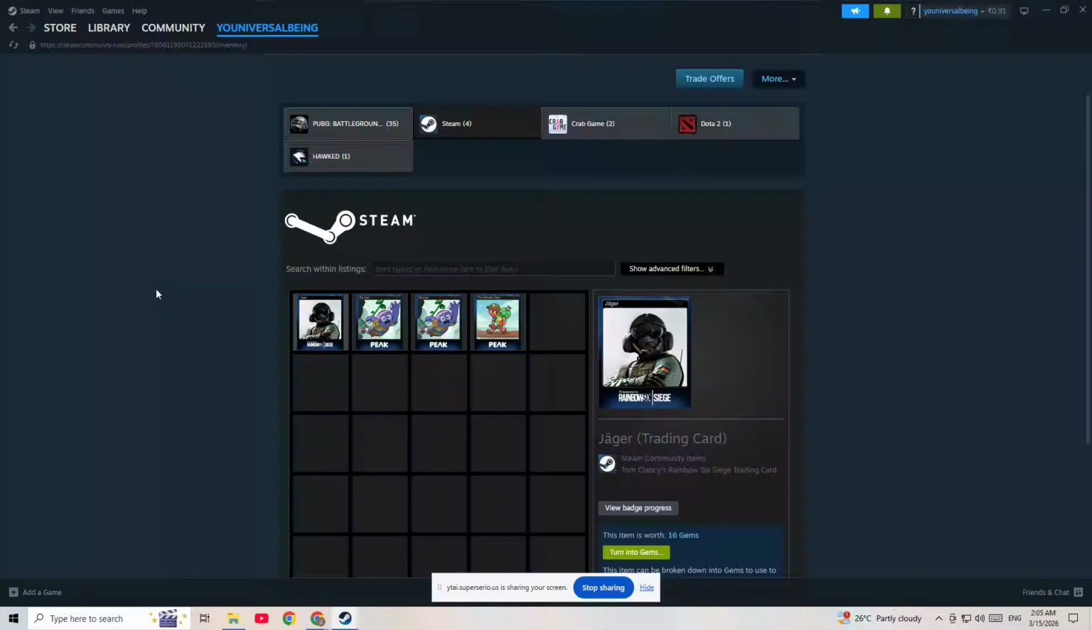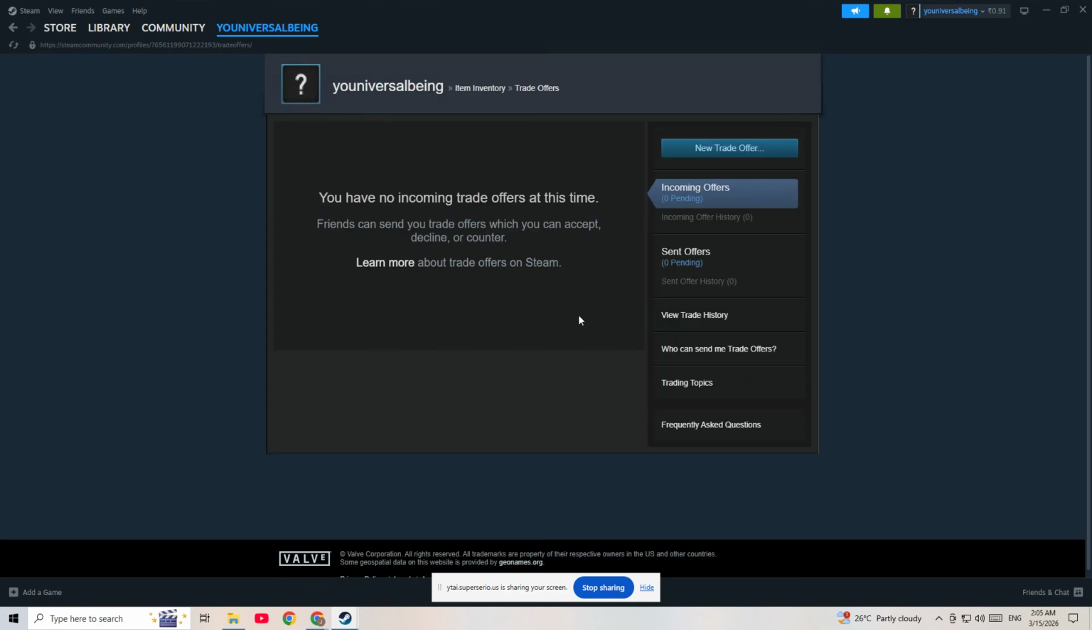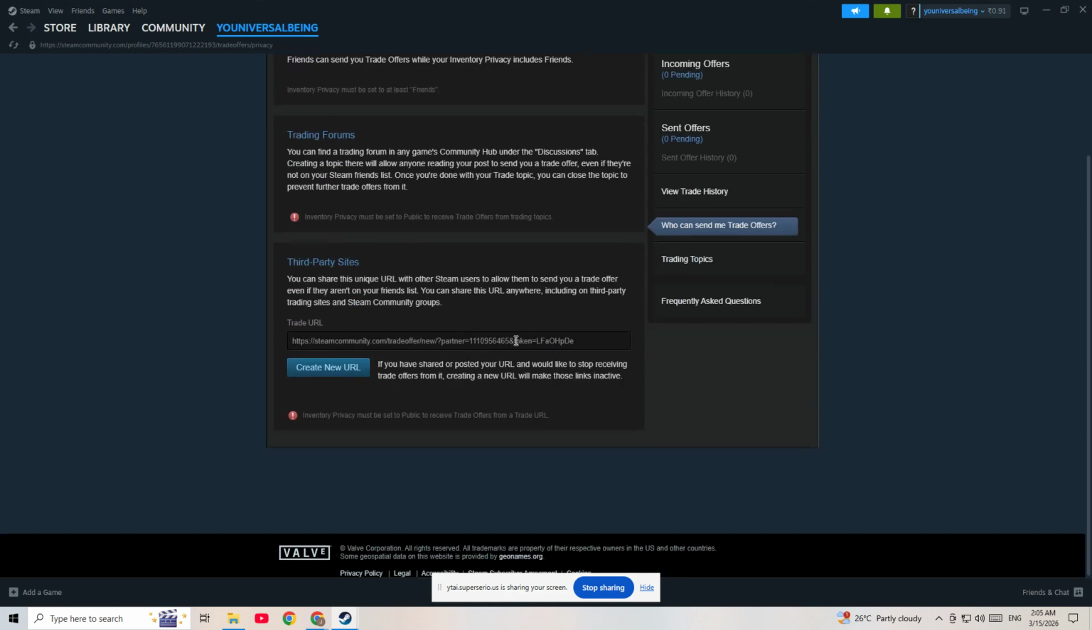On the right side of the inventory page, you'll see an option called Trade Offers. Go ahead and click Trade Offers to open the trading section of Steam. Once the Trade Offers page loads, look for the option that says Who can send me trade offers? Click that option to open the trade privacy settings. Now scroll down the page until you reach the section labeled Third-Party Sites. In this section, Steam will automatically generate your personal trade URL. This is the link that allows other users or trading websites to send you item offers directly to your account.